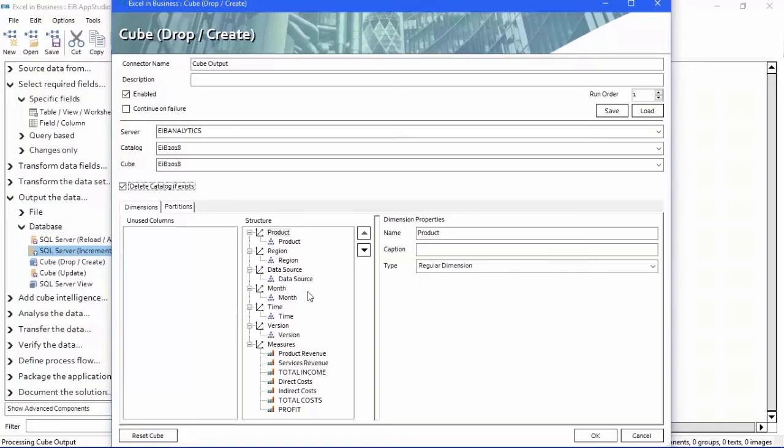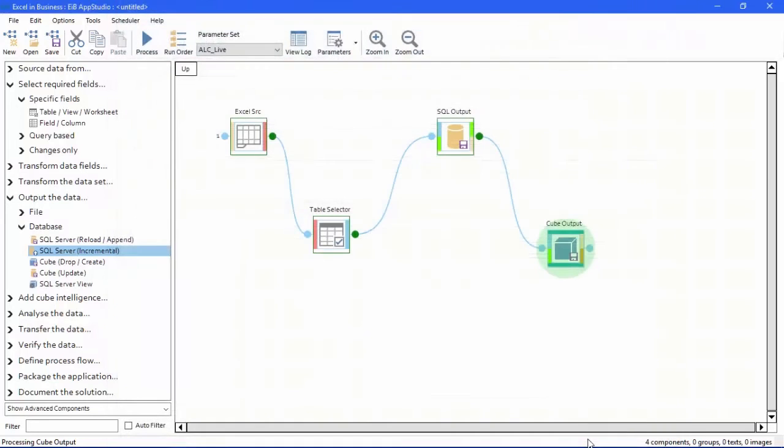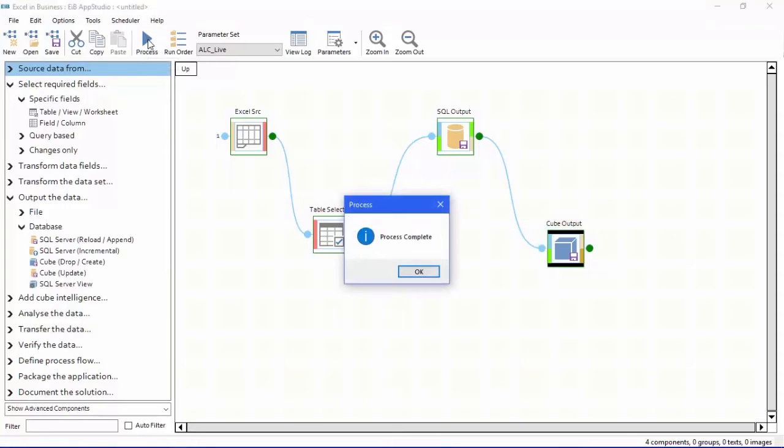Obviously a lot of the time it's second guessing things here, but you can see I'm creating a cube where I've got measures ranging from product revenue through to profit, and I've got these other dimensions that I can slice and dice the data by. So now if I run that and process that, then you'll see it works through, and as long as I've created that correctly and put in the right parameters, that will create a new cube for me called EIB 218.